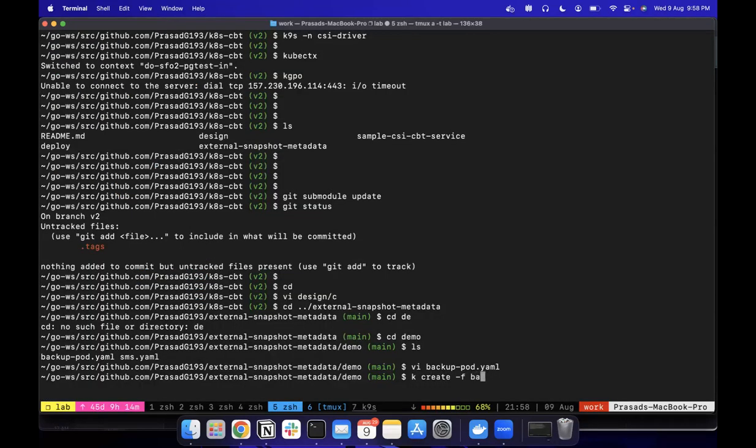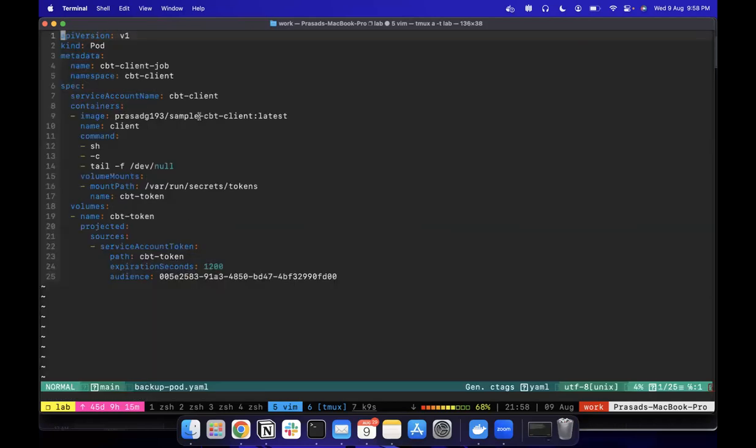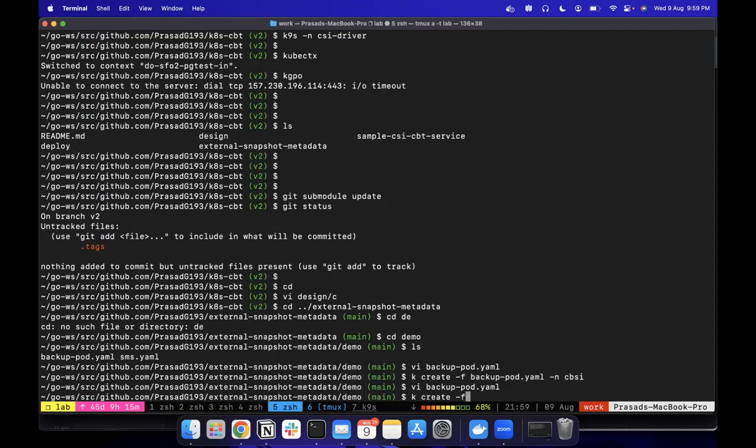So I'll create this backup pod in the same namespace. I guess we have already seen the specs of this pod. We are using the same sample client, in which we have a gRPC client CLI. It mounts the CBT client service account, and we are using projected volumes here to mount the service account token with this audience, right? To this path basically. So let's see what happens when we create this pod.